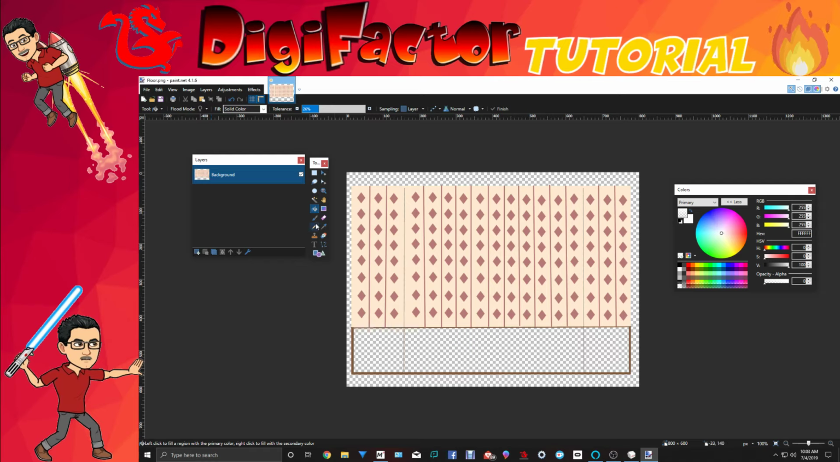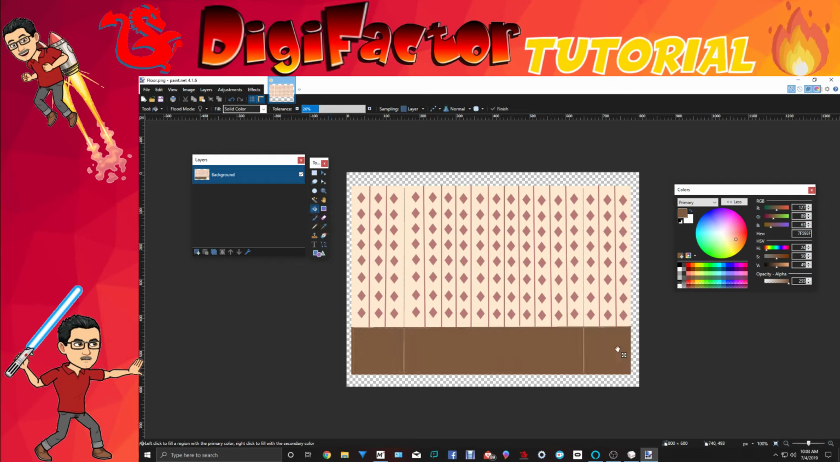Okay, now with our color picker, we're going to select our color again. That. Now go back to our paint bucket. And let's fill that in. Okay. Now, let's see.